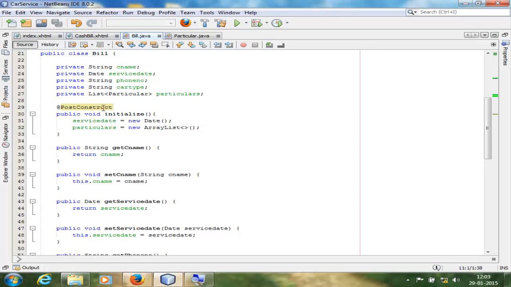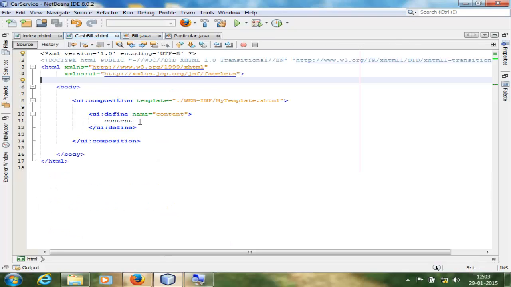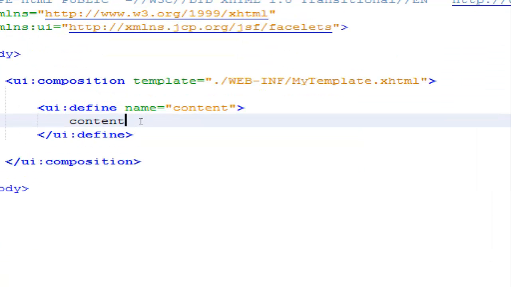Now let's go back to the bill. Now we have the details of the bill. Let's create the bill now. So I'm going to start with the bill now. So we will be only concentrating on the bill.